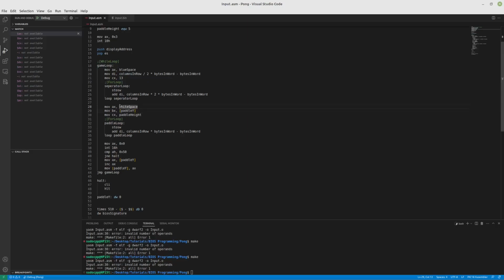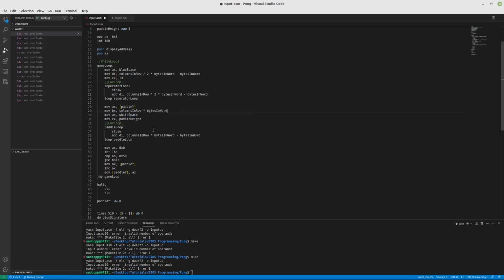So what we're going to do is change this a little bit, and we're going to use the multiply instruction. The multiply instruction works off of AX, so we set our paddle to AX, and then we move into BX the number of columns in a row times number of bytes in a word. So that should be the same once we call the multiply function.